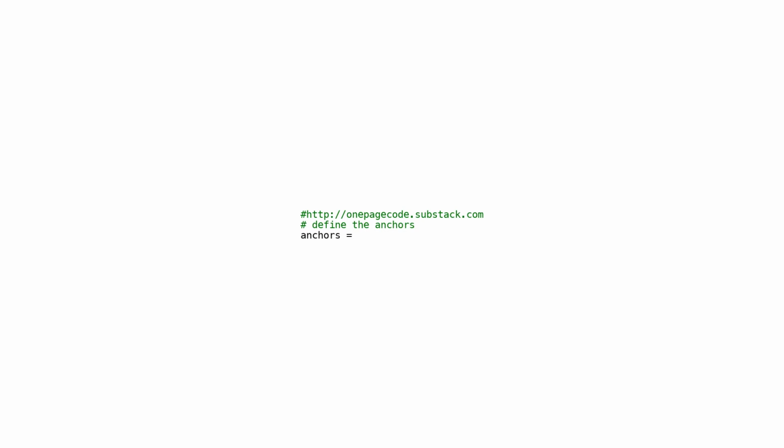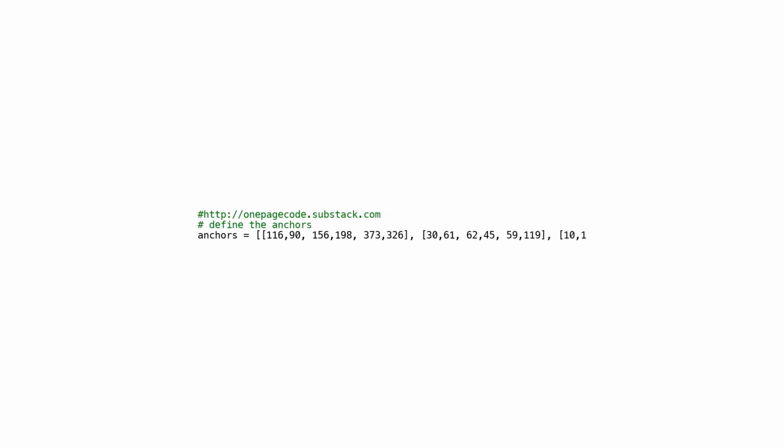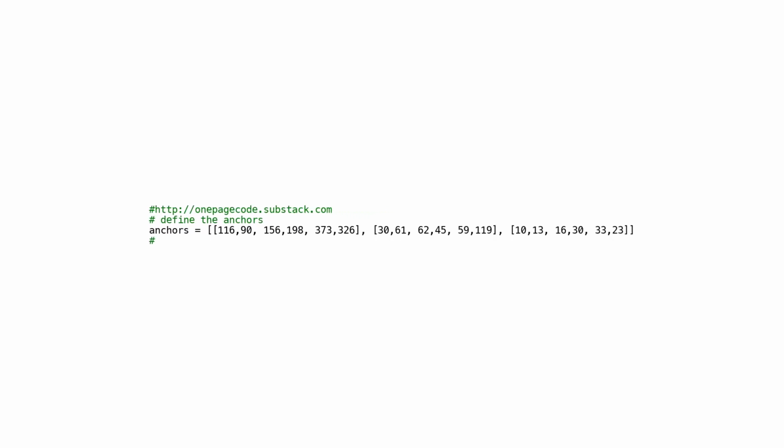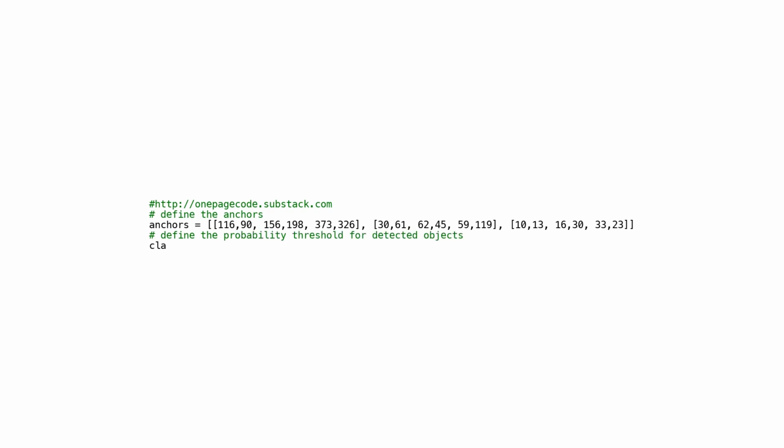As soon as the code is executed, anchor boxes will be defined, which will be used to detect objects in an image. Objects in an image are identified and sized using anchor boxes. A probability threshold is then defined for each detected object in the code. Objects detected below this threshold are filtered out.